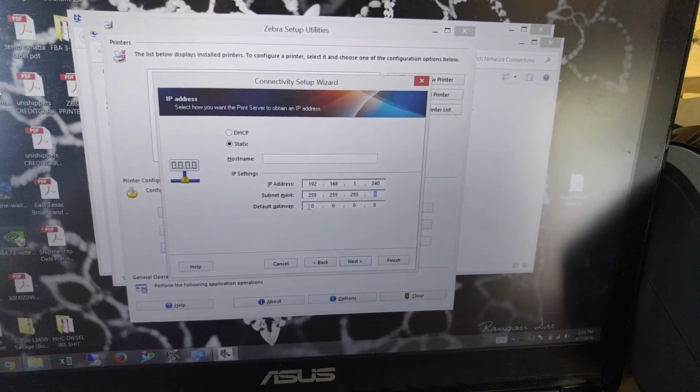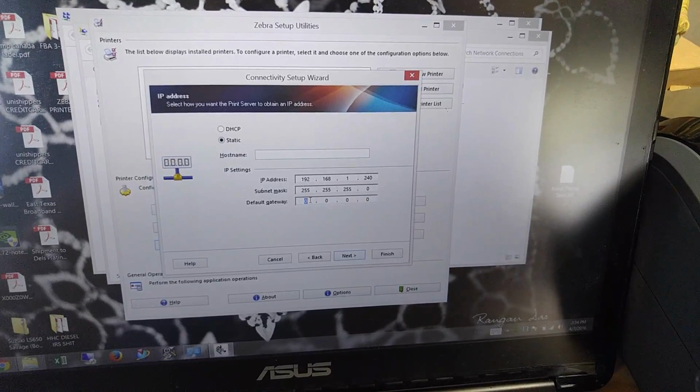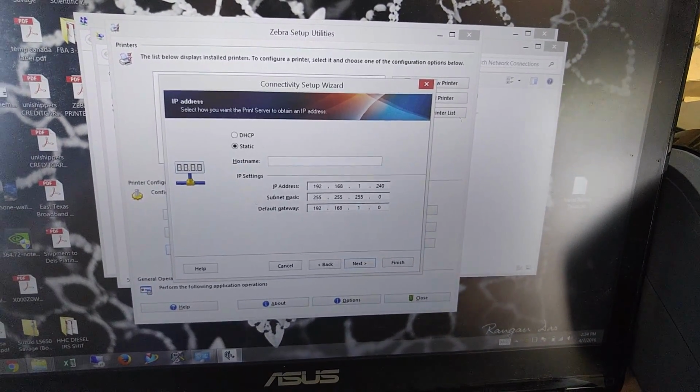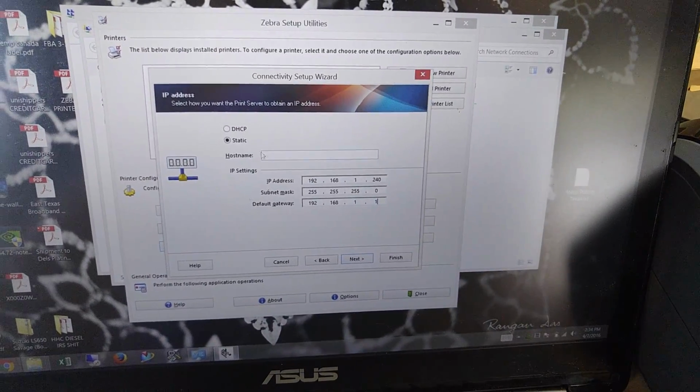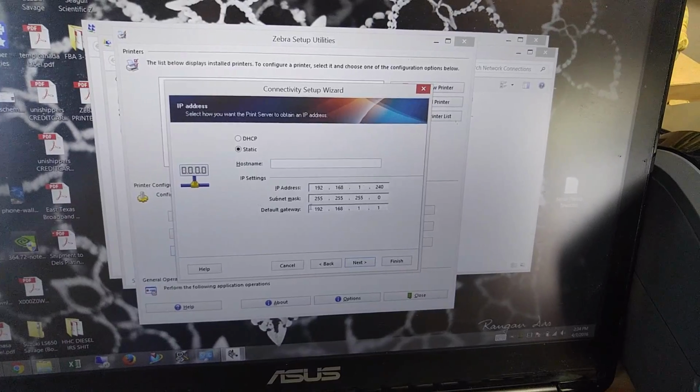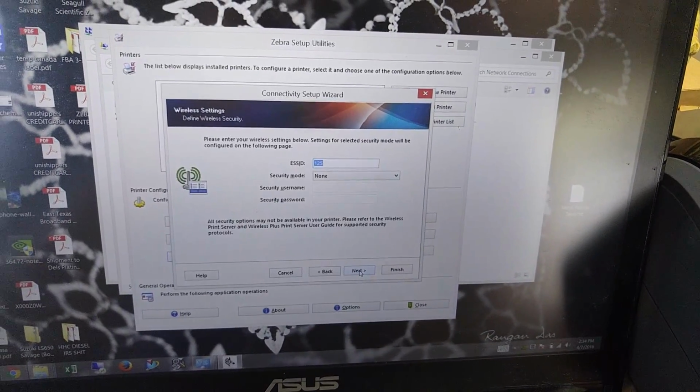Subnet mask is always going to be 255.255.255.0. Unless you know what you're doing, don't change that to anything else. The gateway is 192.168.1.1. Remember, that's the same gateway address we saw in the detail page earlier. That's the address of our router. We're going to click Next.